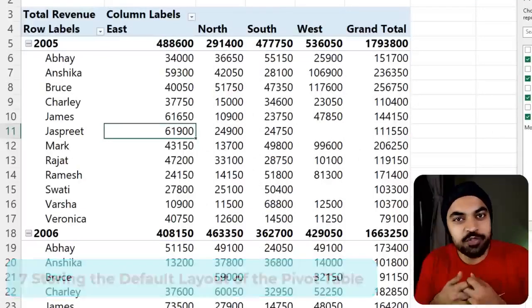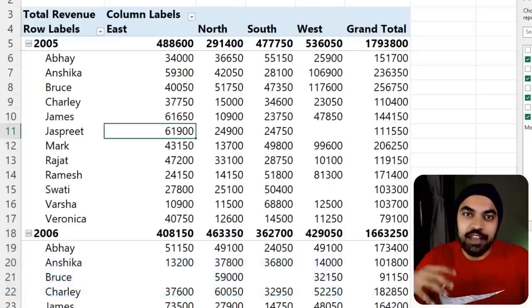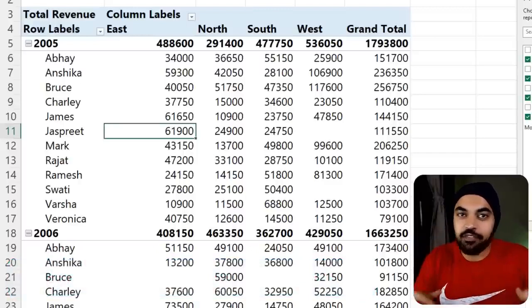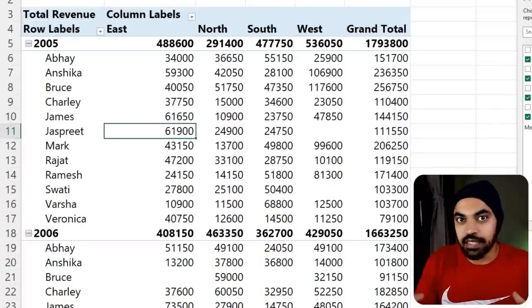Trick number 7, storing the default layout of the pivot table. Now, one of the most frustrating things in the pivot table is that every single time you create it, and if you have a custom layout, the way you'd like to see the data in the pivot table, you'll have to do that over and over again. Guess what? You can store the default layout that you would want in the memory of Excel, and Excel is going to create the same pivot table over and over again. So how do we do that?